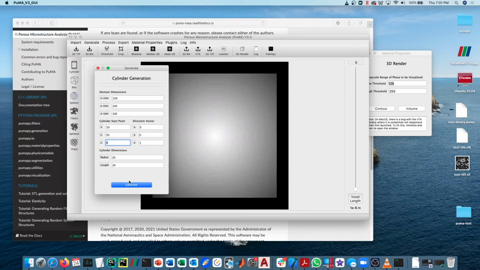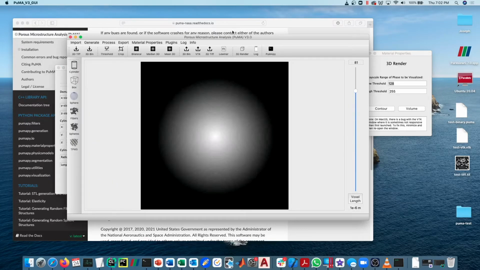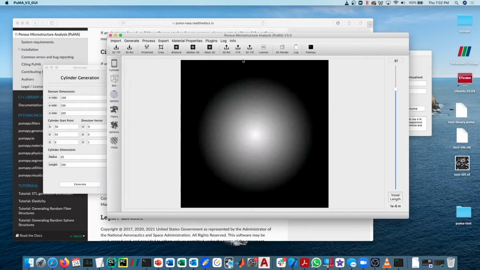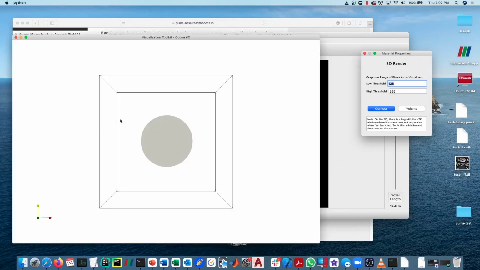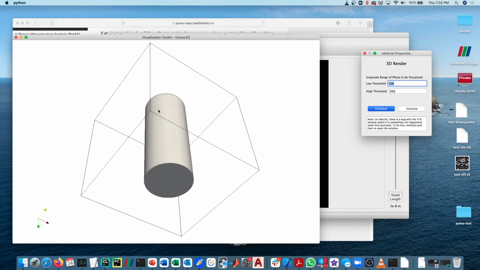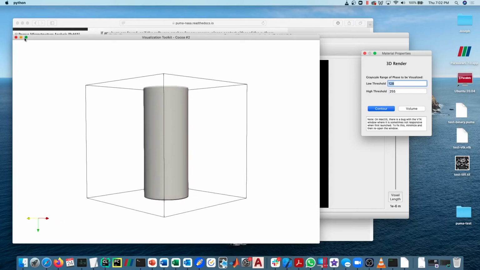So we're going to go 0, 0, 1, radius of 20, and then for length, we'll just go ahead and make it the whole domain size. So we'll make the length 100. Now you can see that if we create a 3D render, here you go. You can see that the cylinder has been created in the Z direction.